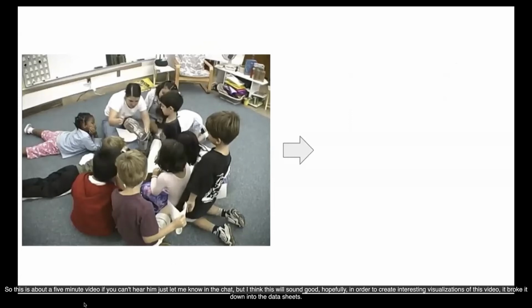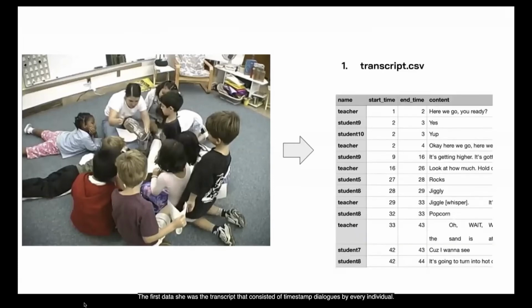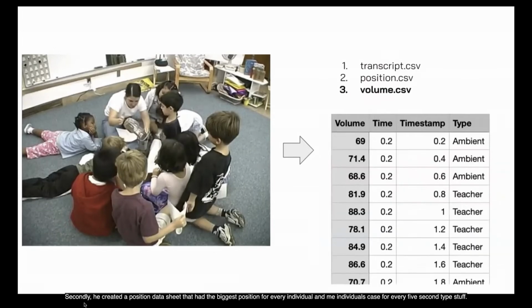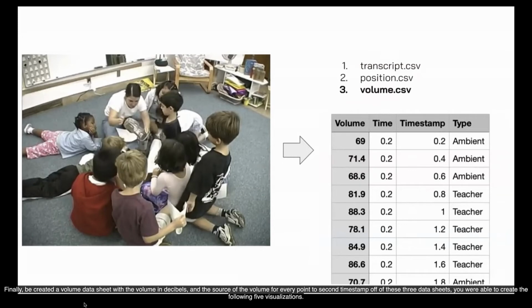In order to create interesting visualizations of this video, we broke it down into 3 data sheets. The first data sheet was the transcript that consisted of timestamped dialogues by every individual. Secondly, we created a position data sheet that had the pixel position for every individual and every individual's gaze for every 5-second timestamp. Finally, we created a volume data sheet with the volume in decibels and the source of the volume for every 0.2-second timestamp. Off of these 3 data sheets, we were able to create the following 5 visualizations.